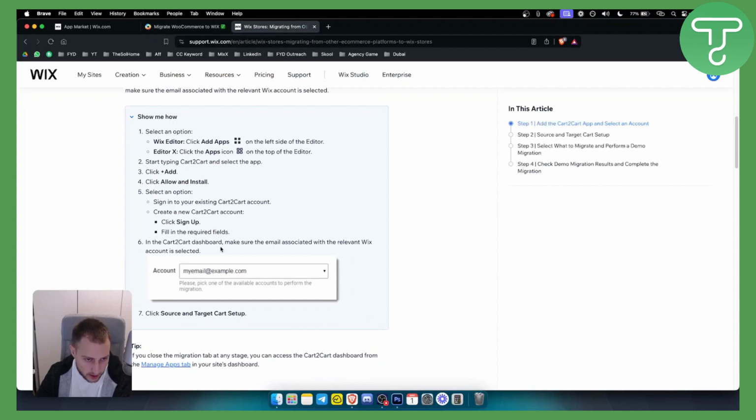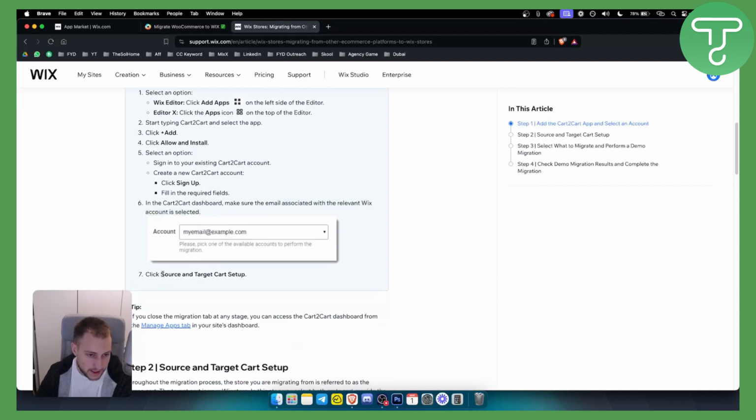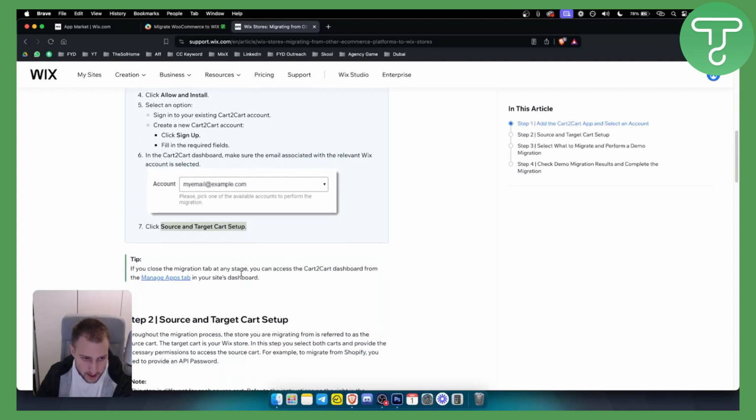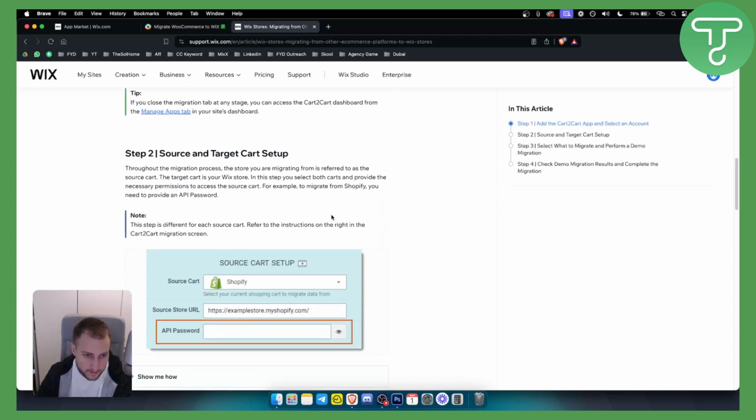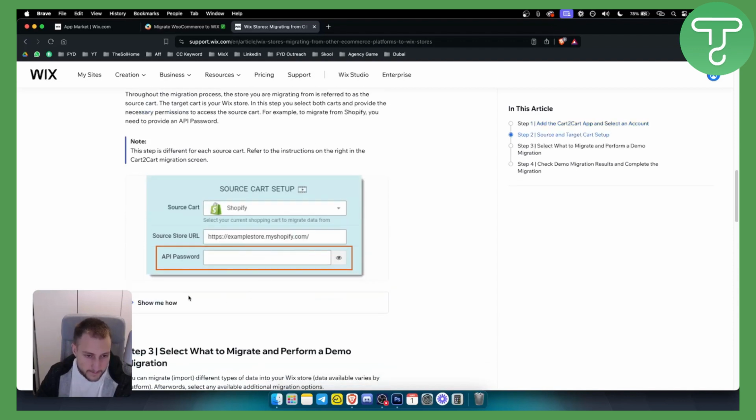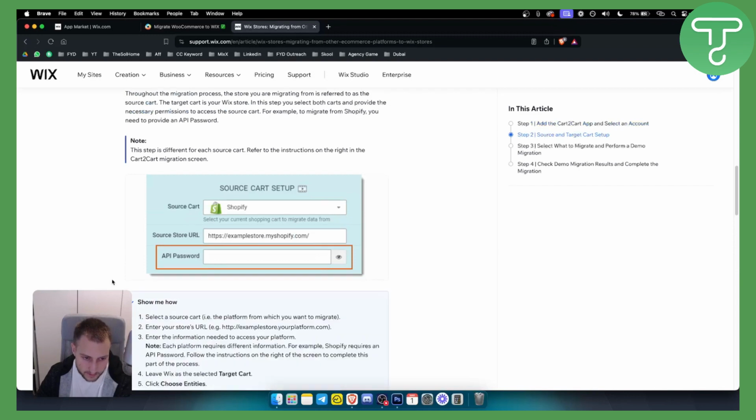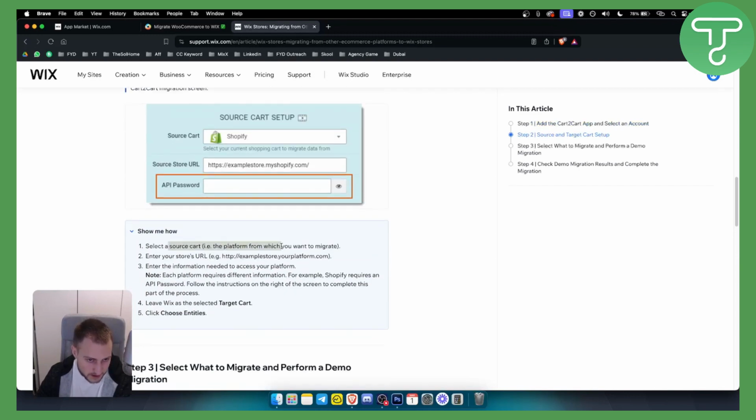Now in the cart to cart dashboard, make sure the email associated with the relevant Wix account is selected. So here you just want to select the email. You want to click source and target cart setup. And from there, obviously you want to go, and this will be different for each source cart. However, for example, if you want to do it with Shopify, you will need an API password here, right? So you'll need to select a source cart, for example, a platform which you want to migrate. You'll need to enter your store URL, for example, yourstore.com. Enter the information needed to access your platform, and now each platform will require different information. For example, Shopify requires an API password.